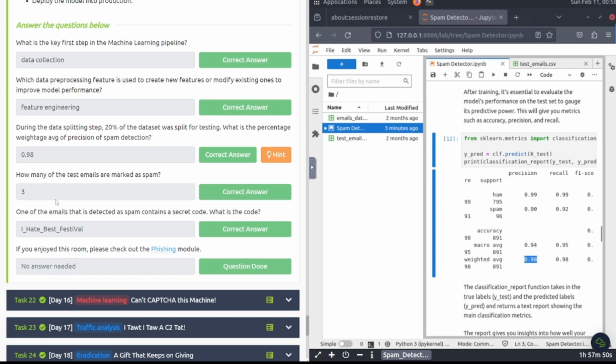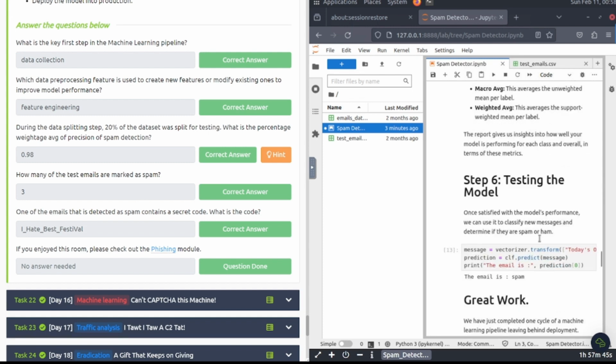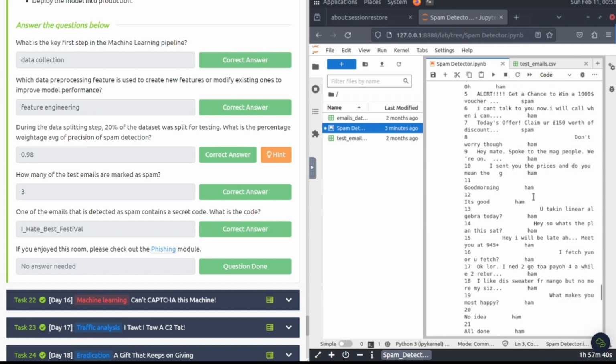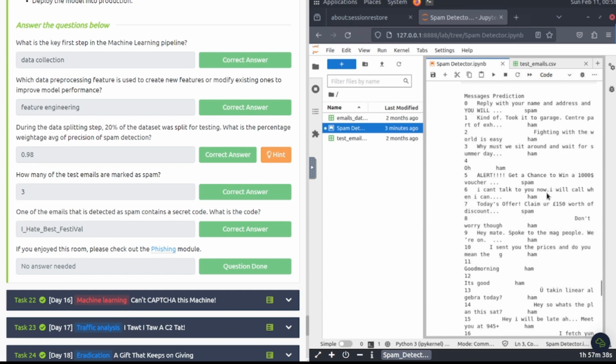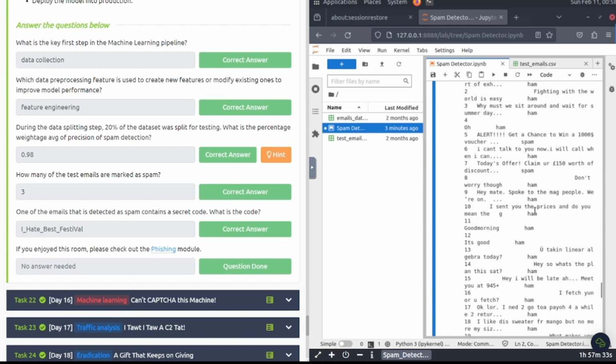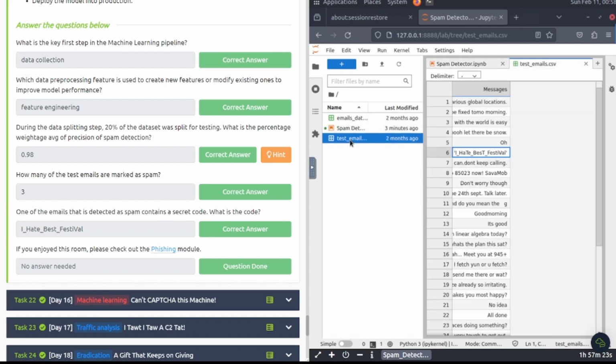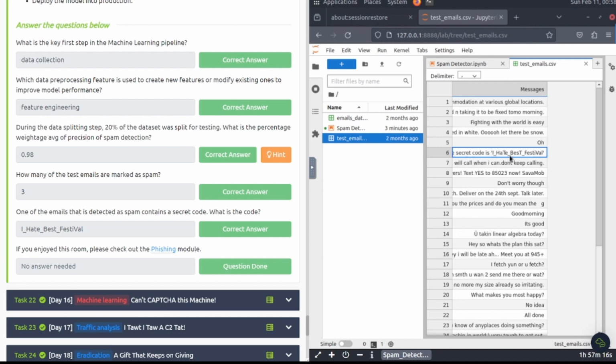Okay, next question. How many of the test emails are marked as spam? And let's see. It tells us that information here. So let's go ahead and find it. So spam is 1, 2, and 3. The rest of them are ham. Yep, the rest of them are ham. And it says one of the emails that is detected as spam contains a secret code. Remember, that was the one I showed you earlier. I hate best festival, right? If you're looking through this data here. So you can also expand this out. So it says secret code is I hate best festival.